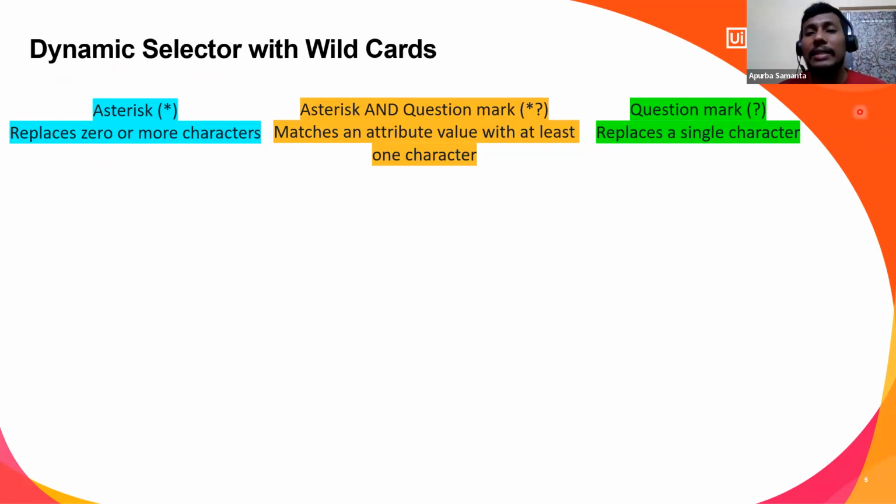You can say this is the universal one. The second one will work only for a single character, but this one will work for one or more characters. At least there should be one character. That is the one we always use the most. Okay, so this is the difference between these three wildcards. Got it? So now we need to check how it's working.